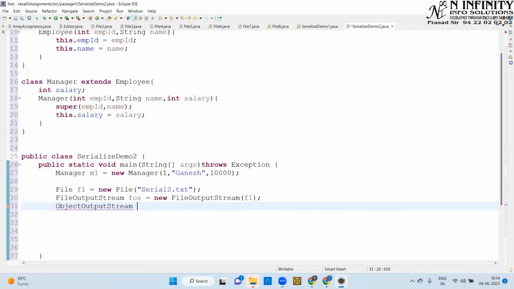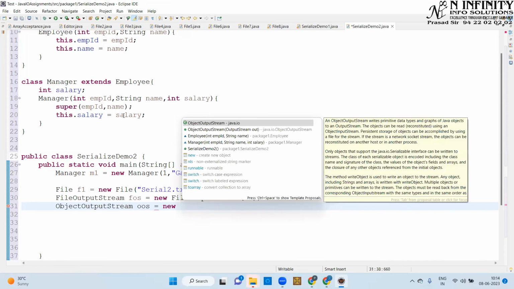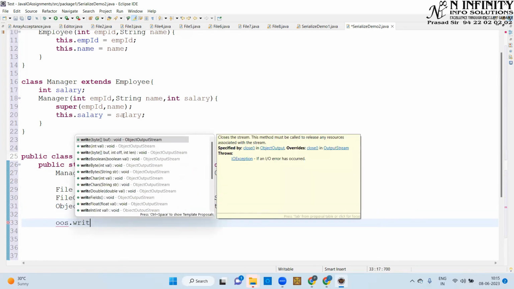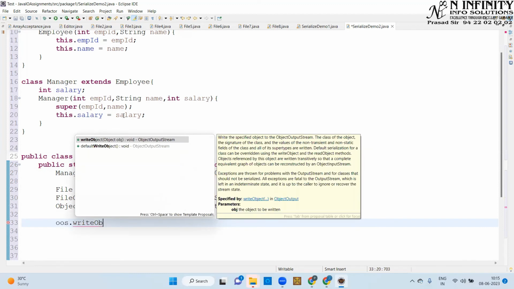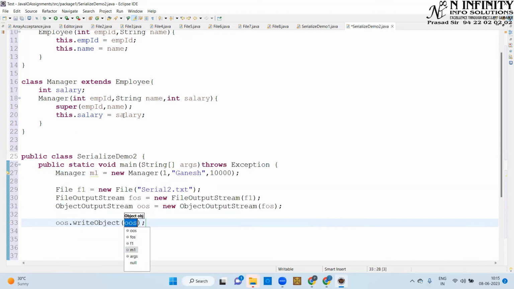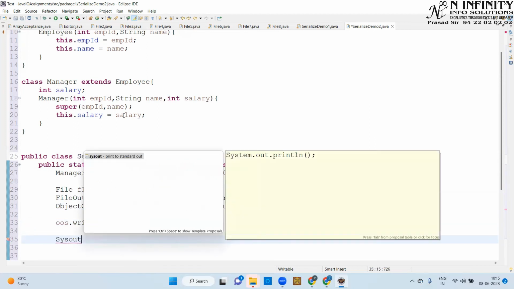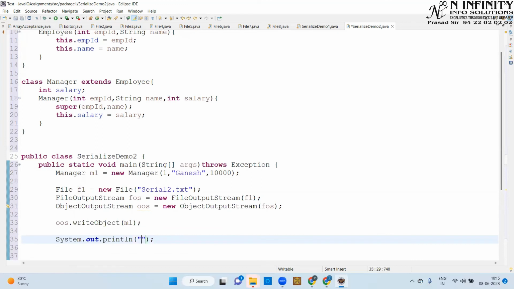Okay, and then we need ObjectOutputStream os is equal to new ObjectOutputStream, and here we pass fos, right? Okay, and then os.writeObject, and we want to write m1, right? Okay, and here we do a sysout: object serialized successfully, right?